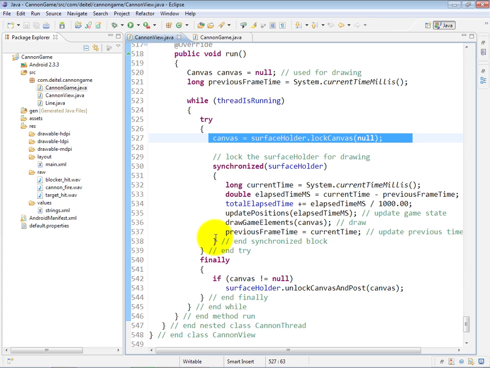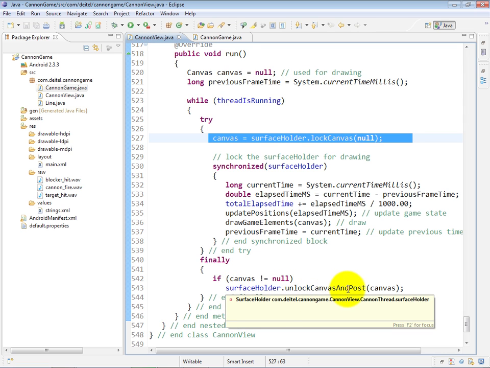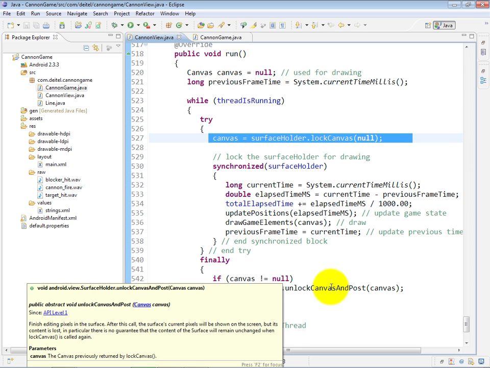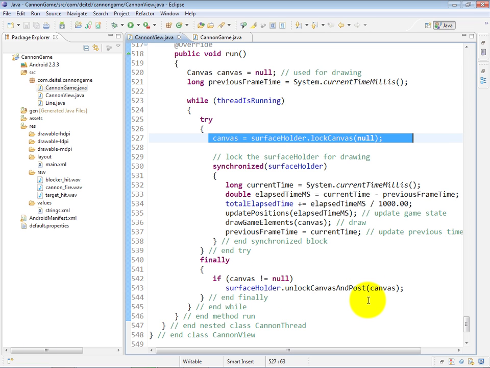And when we're done using the canvas, we unlock it by calling surfaceHolder.unlockCanvasAndPost, handing the canvas object as an argument. What this does is it takes everything that we just drew onto the canvas as a result of calls back in that synchronized block, and it posts that onto the surface view. So it basically draws everything onto the screen at that point.